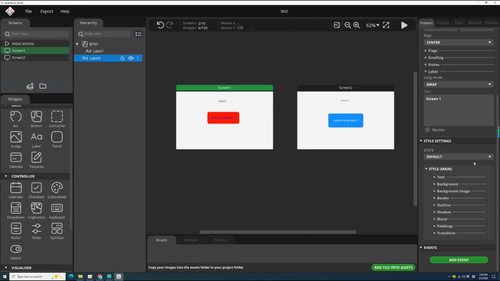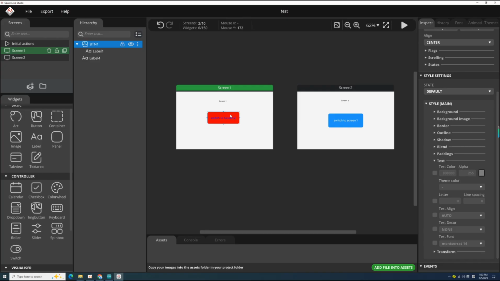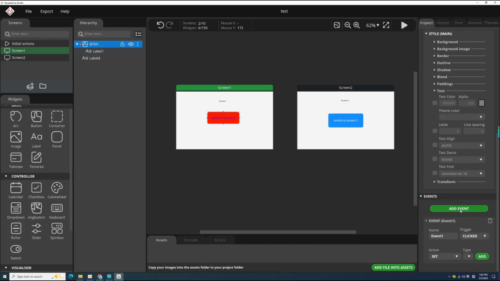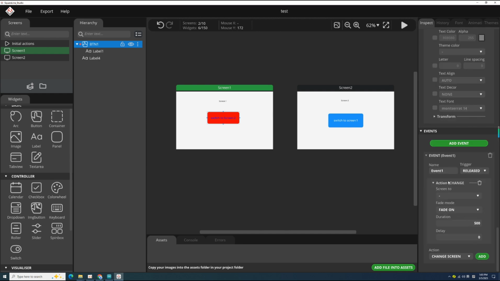Then, in the Inspect panel, find the Add Event button. But before that, make sure you've selected BTN1 to ensure the event is added to BTN1 and not Screen 1. Then, click it. After the event is added, we still need to set how the event is triggered. For buttons, I usually choose Release, as it's more accurate. Since I want to use the button to switch screens, for the action after triggering, select Change Screen, then click Add. Once the event is added, we need to fine-tune the details of this event.